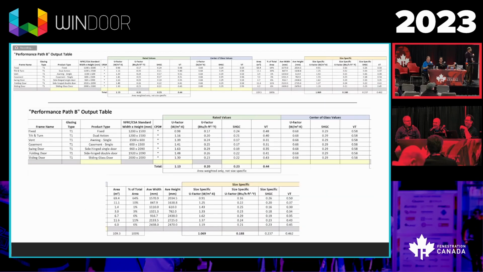Here's just a breakdown of how it looks from what we've created so far. So like I said, these are just the rated values being averaged. Here's our center of glass information, the area. So we saw it was inaccurate at 1.13. And then I split it in two so you can see, and here's the actual using the calculator.